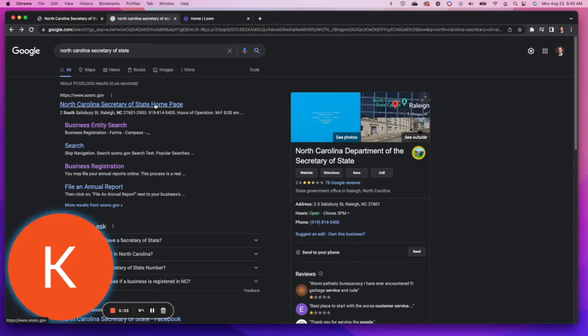All right, in this video, I'm going to demonstrate step-by-step how to file an LLC in the state of North Carolina. So for starters, just type into Google North Carolina Secretary of State and the search results should take you to the first option here, where these two highlighted links, business entity search and business registration, are the two links that you're going to want.